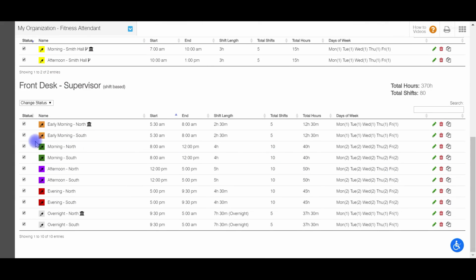Last but not least, I want to point out on the left-hand side the status of each of these shift templates. Right now, all of these are active, but if I decide to uncheck these, they will be grayed out and they are now inactive. If they're inactive, then you're not going to be able to utilize these shift templates when you're auto-generating a schedule. You'll also not be able to easily reference these on the calendar.